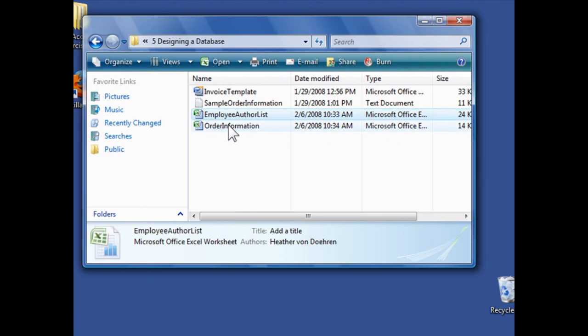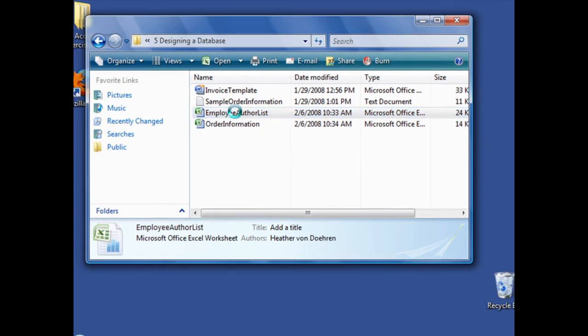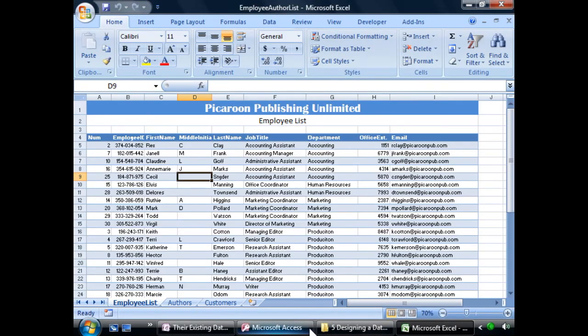Now, the last document that they've handed us is the employee author list. Now, this is an Excel file. Go ahead, open that up. And looks like we have 3 tabs down below. We've got an employee list, an author list, and a customer list. Now, let's focus in on the employee list.